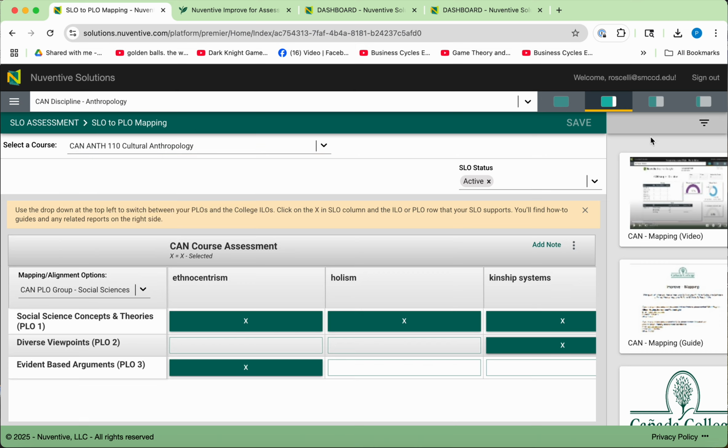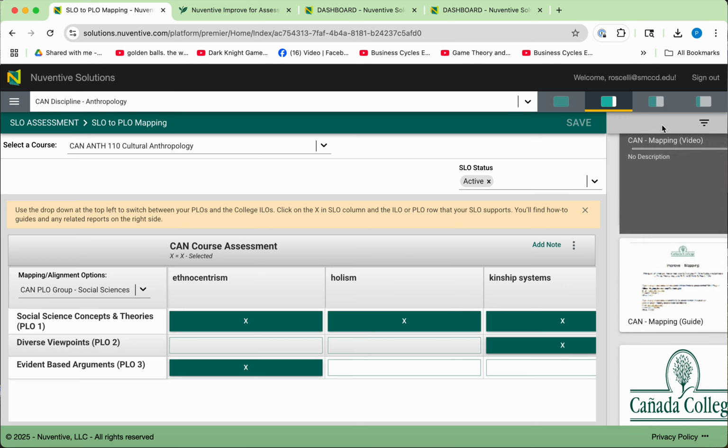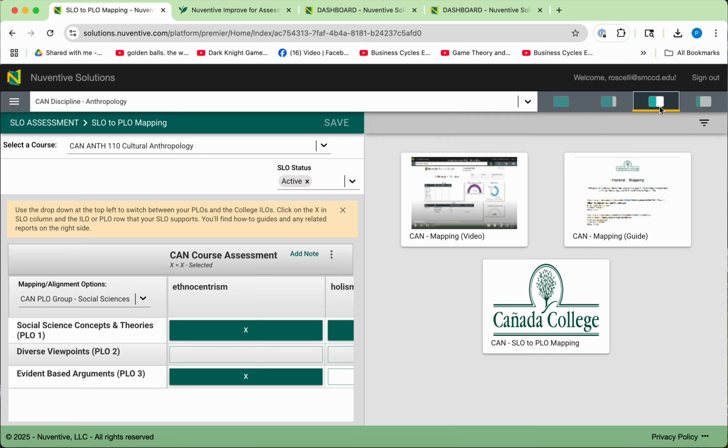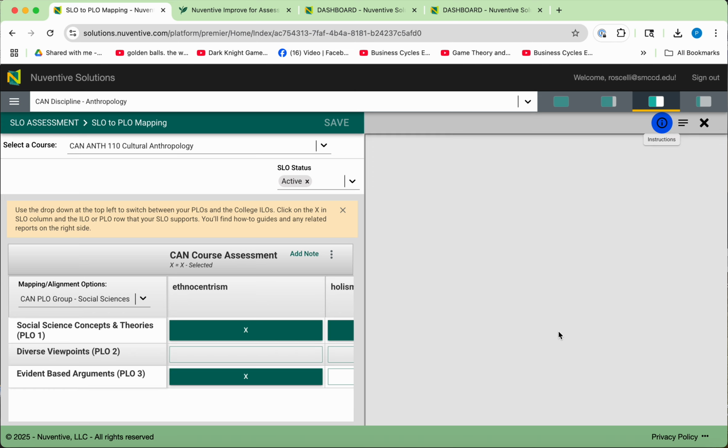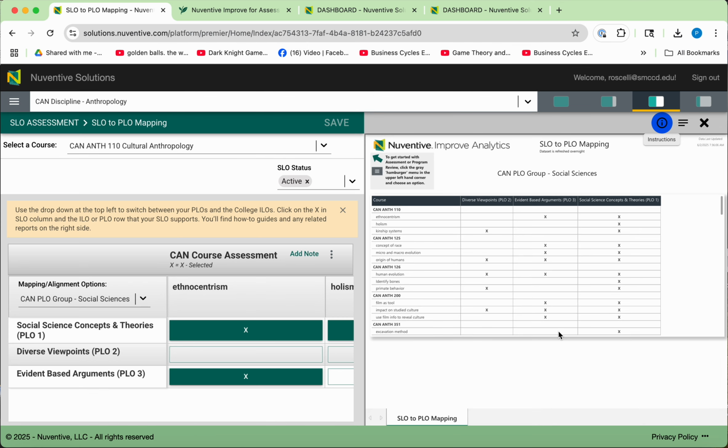Once you've done that, you will see over here on the far right, small little icons, which I'm going to make bigger for a reason. So when I resize the page, you now suddenly see these three. And if you notice, this one down here at the bottom is called SLO to PLO mapping. You're going to click on that. And this is going to tell you whether or not your program has been mapping. Because what it brings up is essentially a matrix, you might call it a spreadsheet, of all the courses in your program and where you've claimed your SLOs map to your PLOs.